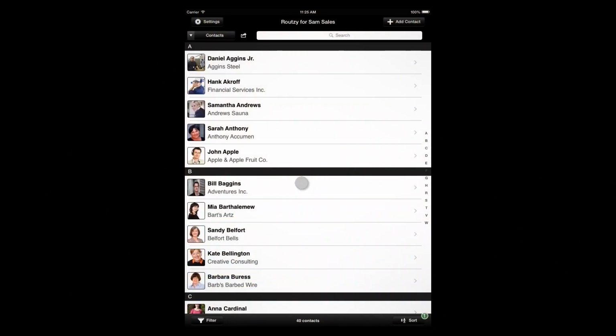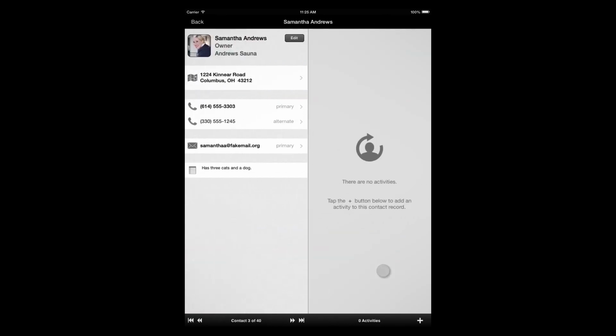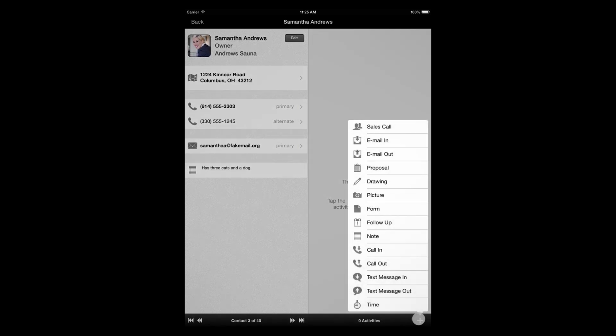To add activities to a contact, select a contact, then tap the plus button at the bottom right. This brings up the list of available activities. The first thing we'll do here is add a sales call.